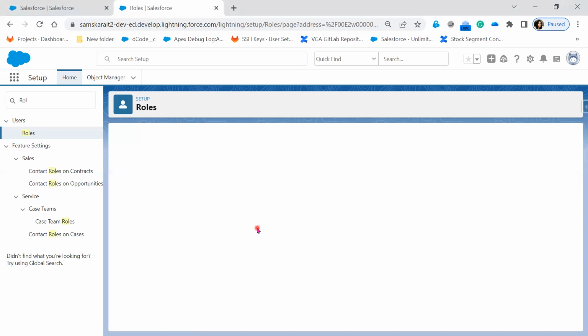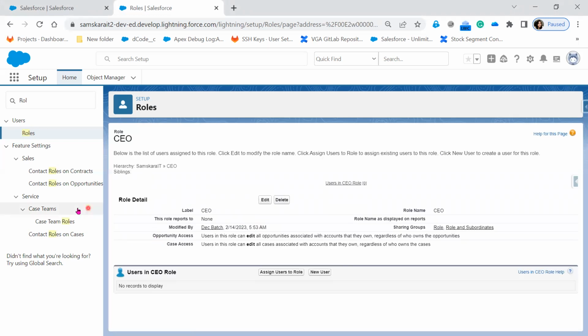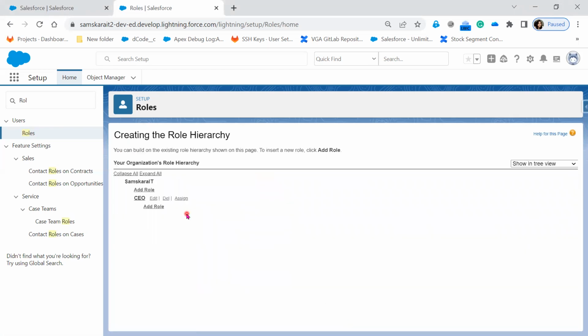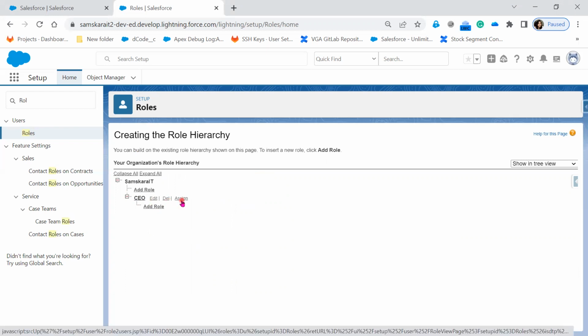As soon as I click on save, first it will display Samskara IT, then CEO. Inside the CEO, I do not have anything. Now, if you want to make changes, you can edit it. If you want to delete it, you can delete it. Or if you want to assign this role to a specific user, you can assign it.